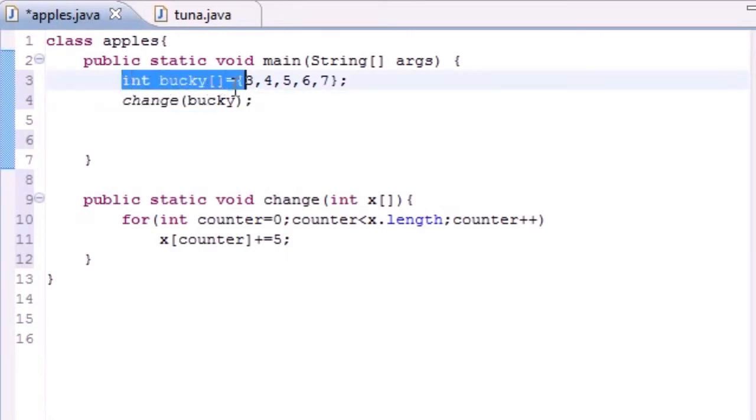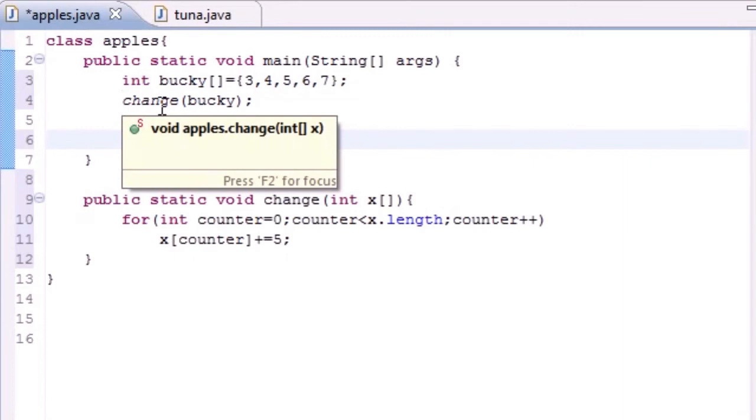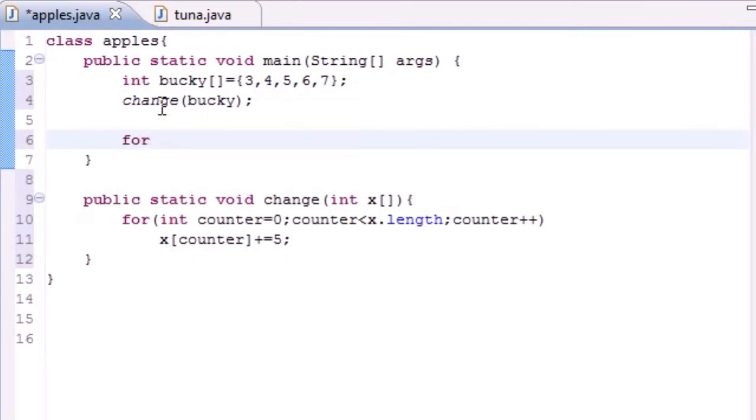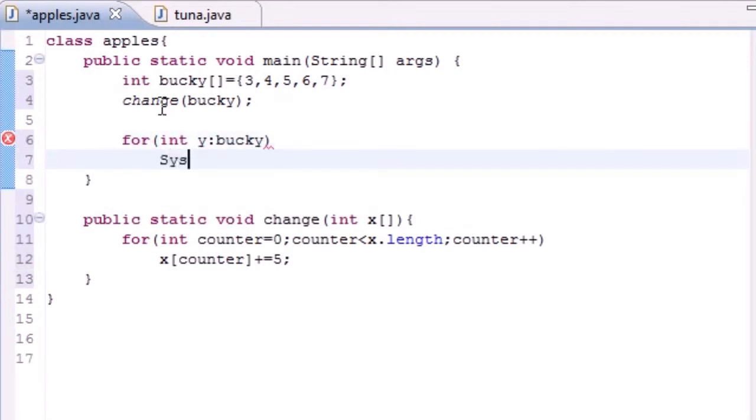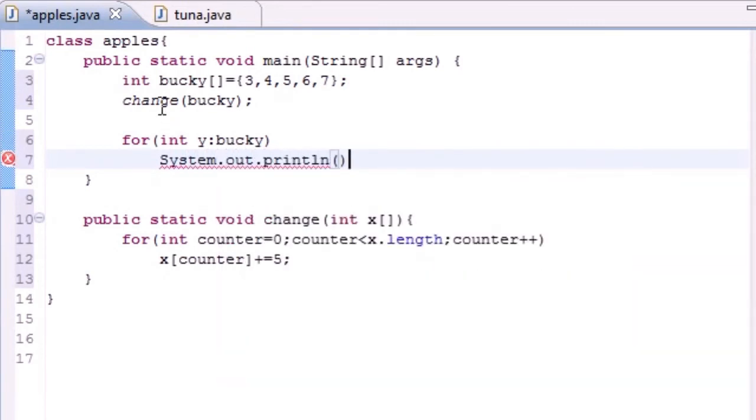So we made an array, we changed it, so now we just gotta print it out on the screen so we can see it. So let's use that enhanced for loop that we talked about in the last tutorial. And once I get my parentheses, int y, again, this is called Bucky, and let's just put system out print line, and we'll print y. So that should work, I believe.